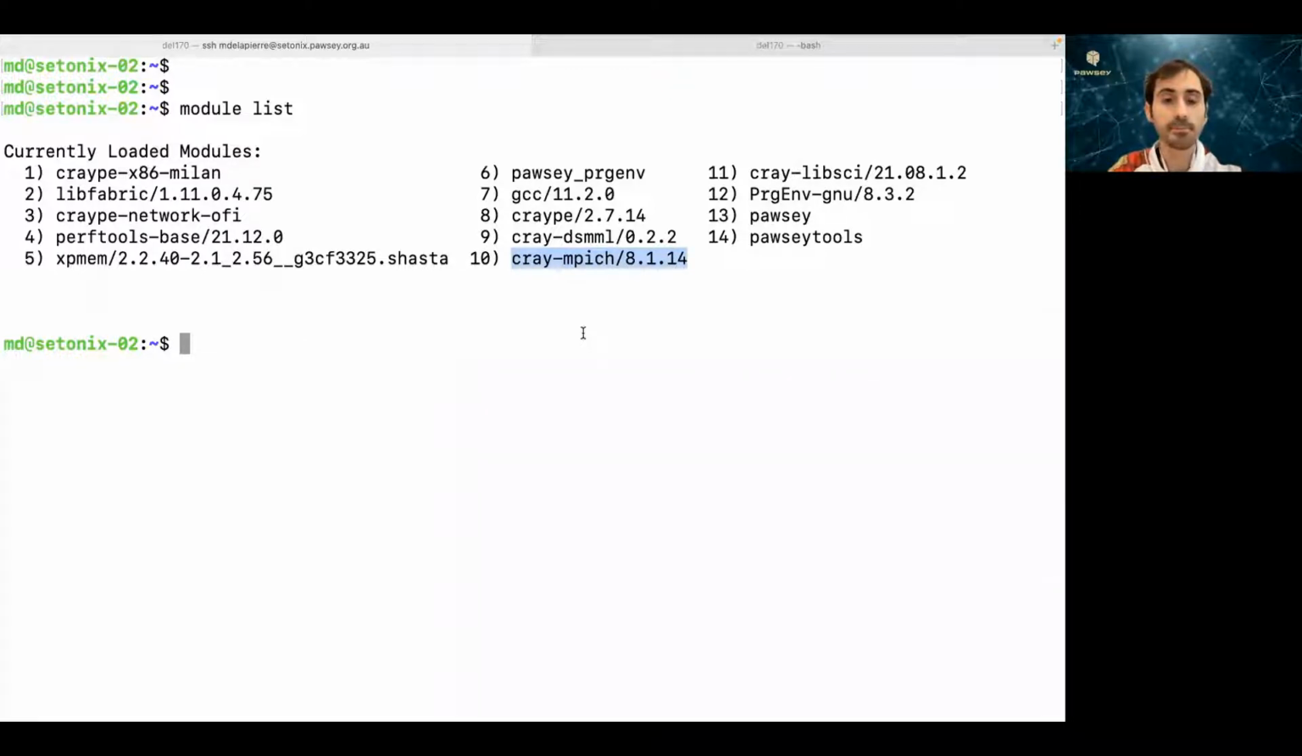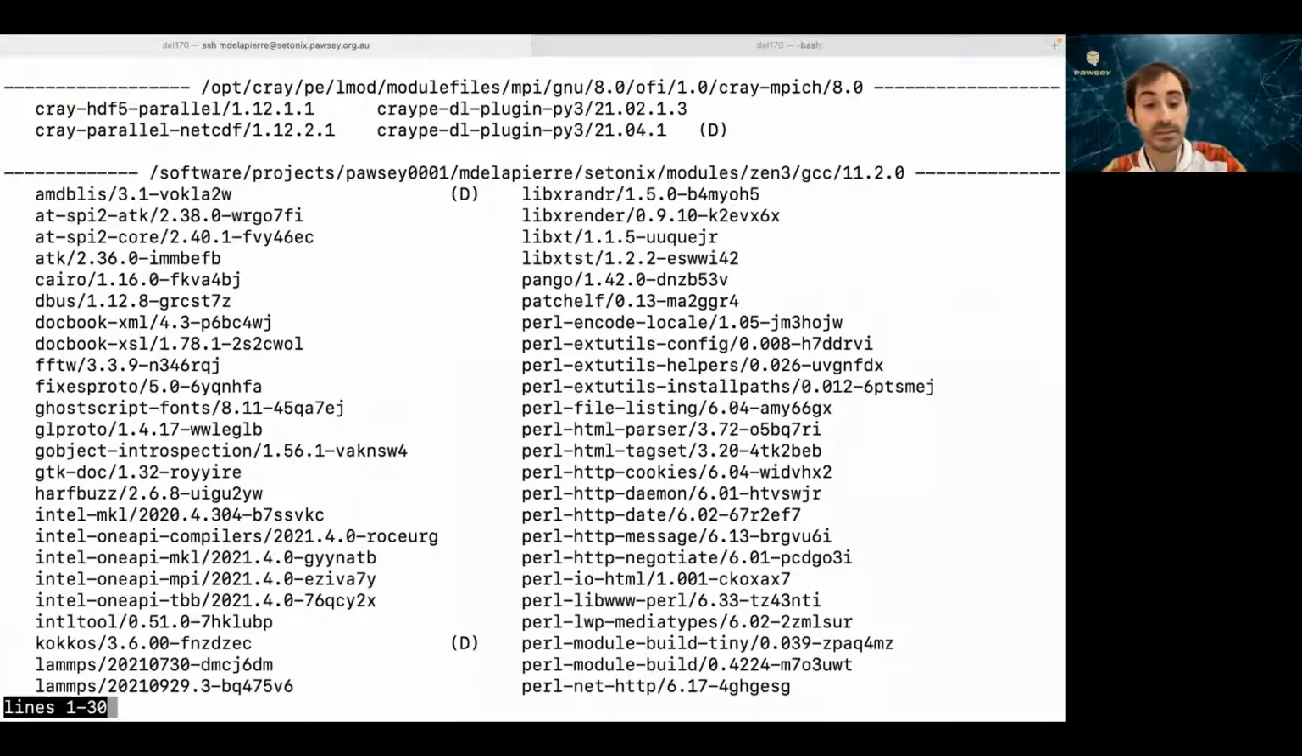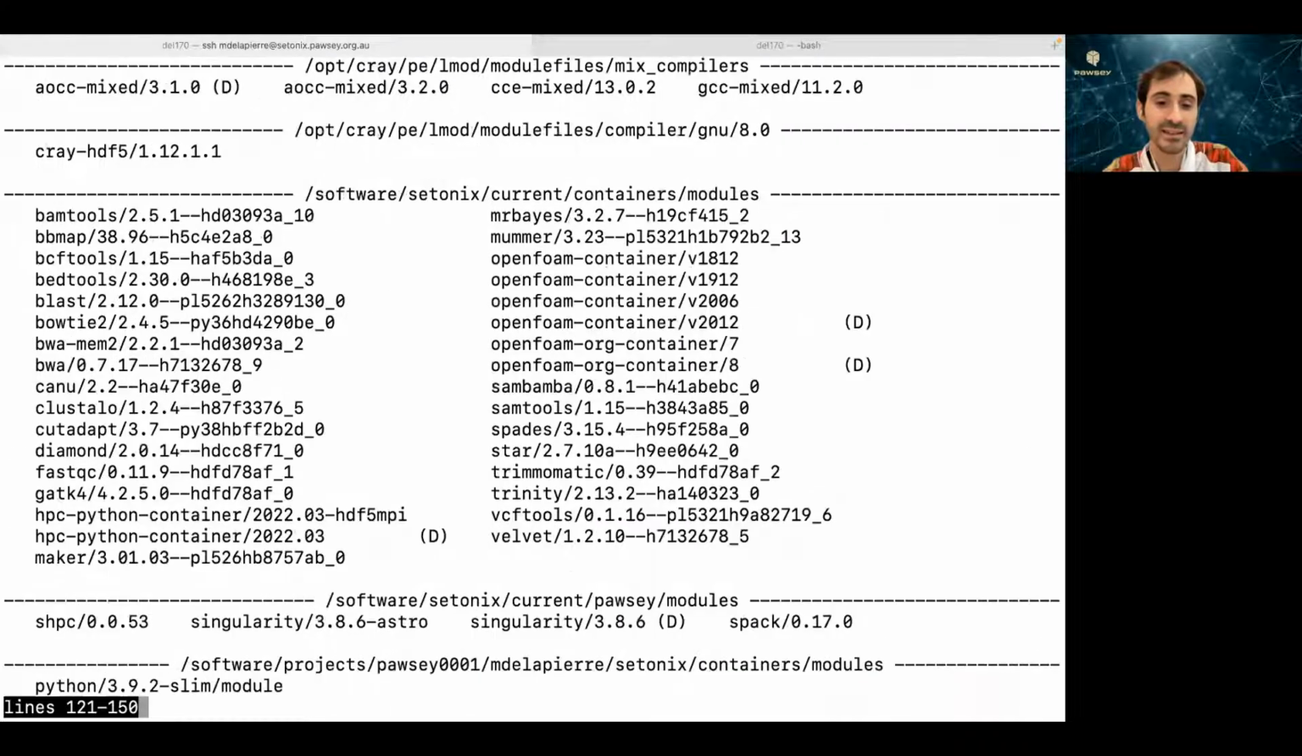Let us now use module avail. So module avail is useful to browse the collection of available modules. So modules that are not necessarily loaded at this time, but you may wish to load in order to use the corresponding package. And so let me get started with module avail without arguments. This will be quite messy, because there's quite a few modules on Setonix. Let me scroll; we don't want to comment on this list. It's quite long.